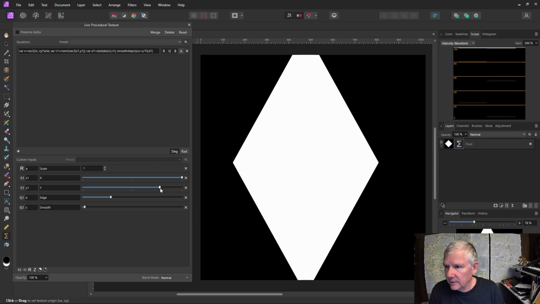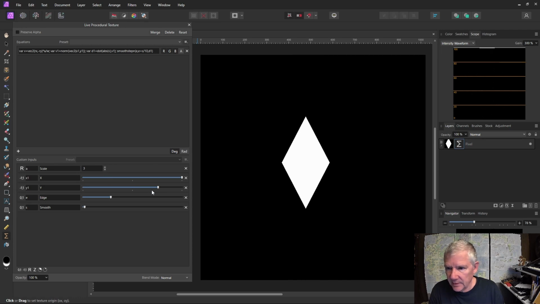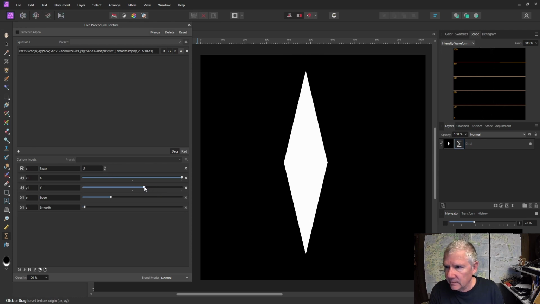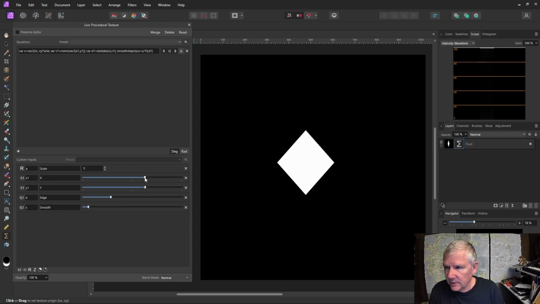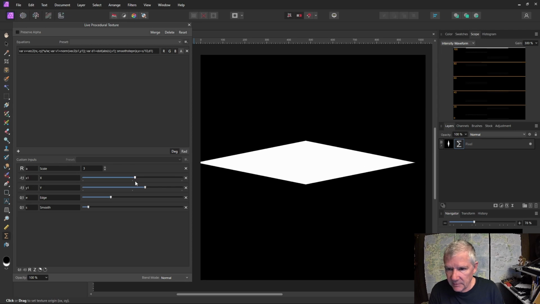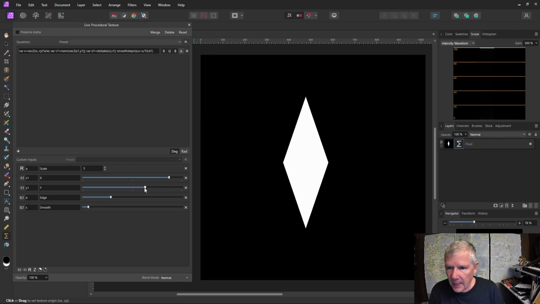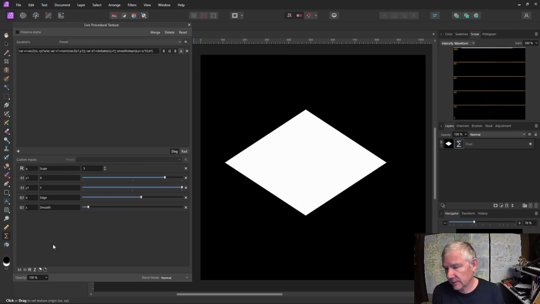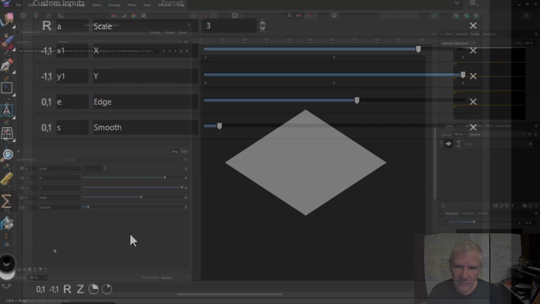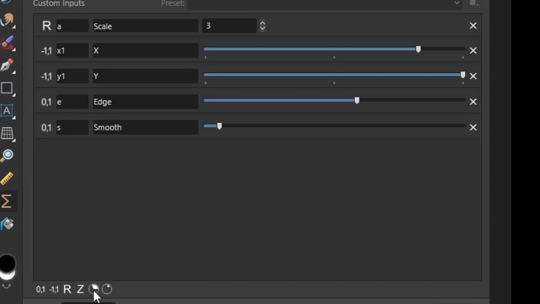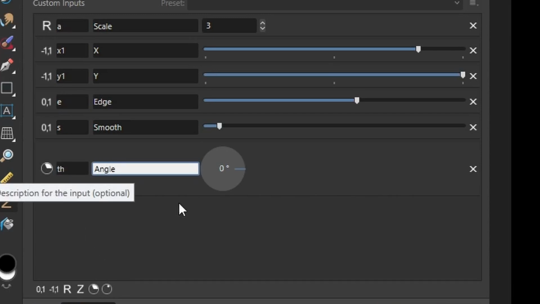I'm going to zoom out a little bit. By adjusting these, I can control the angle of the diamond shape. In fact, if I go down here, I get sort of the opposite of a diamond shape. So I started thinking, well, to control the angle between these, wouldn't it be better to use my angle input? So I'm going to use my angle input. I'm going to name that theta, and I'll just label that angle.